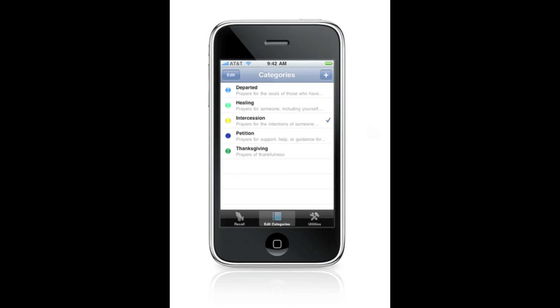Tap Edit Categories to view a list of prayer categories. Here you may add, edit, delete, or set which category is the default when adding a new commitment. While PrayerSteward comes configured with 5 categories, feel free to tailor your categories to best meet your prayer commitments. To delete categories, use the finger swipe or tap the Edit button. A category may only be deleted if it has no associated prayer commitments.